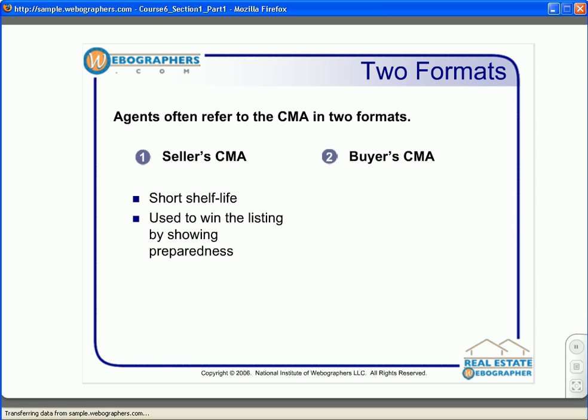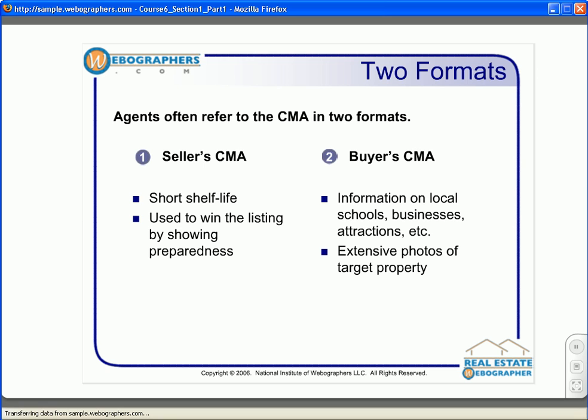A buyer's CMA includes the seller's CMA information, but expands by including attractive information like local schools, major businesses, area attractions, extensive photos of the target property, and more. A buyer's CMA will likely have a longer shelf life, essentially until the property is sold.